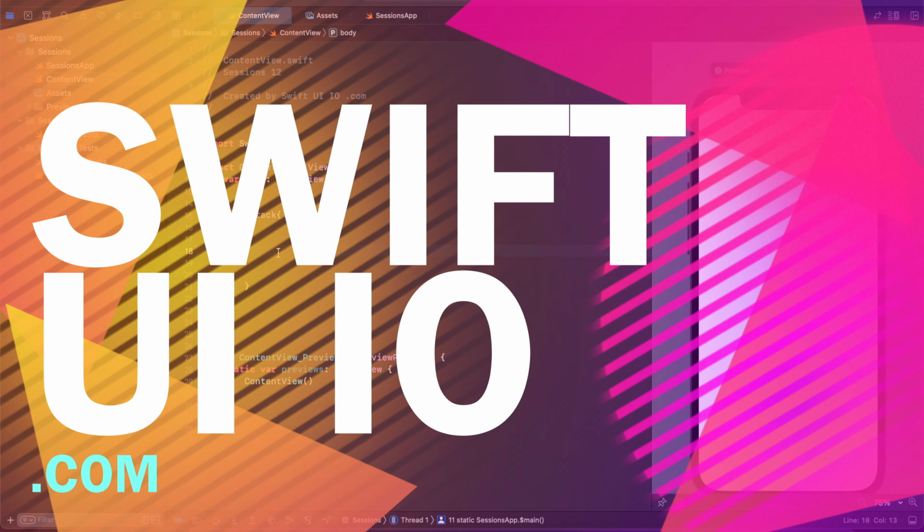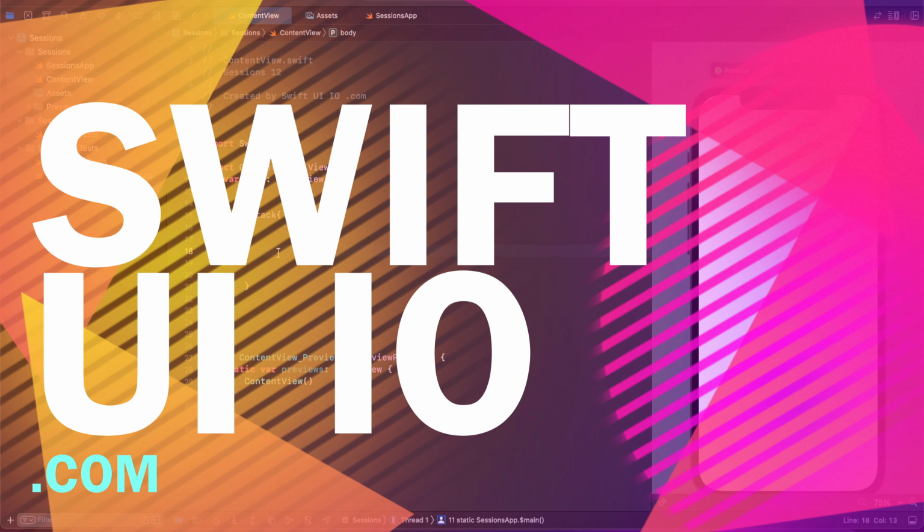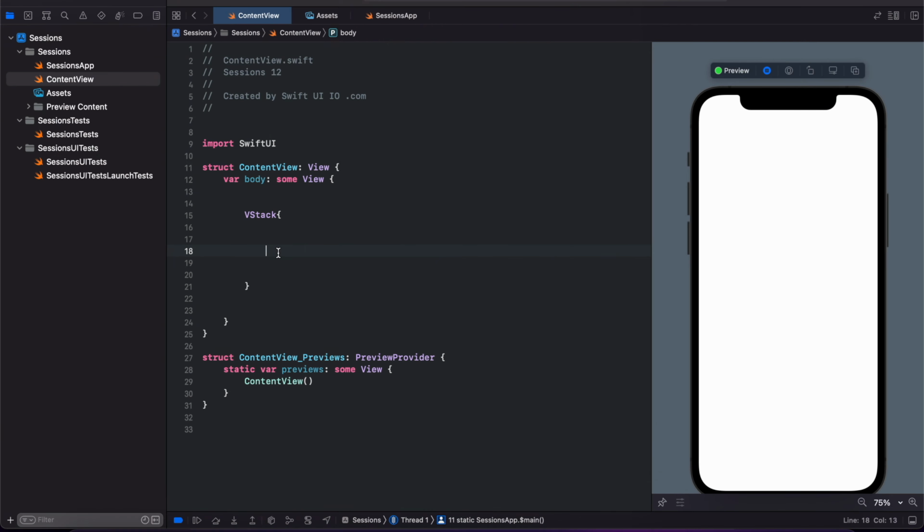Hello guys, in this video we will learn about text view and its modifiers such as font, color, alignment, line spacing and multilines. In this tutorial we will take a deep dive into how to use text view and its modifiers. Let us see some example.